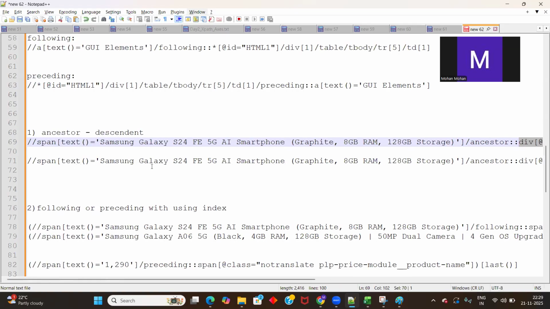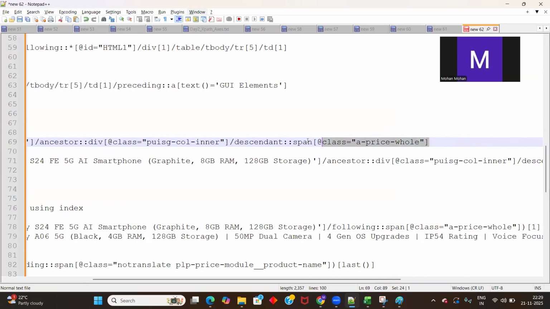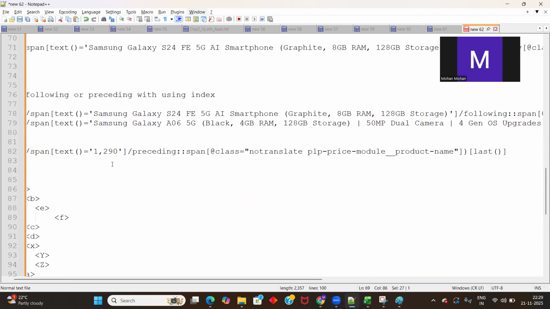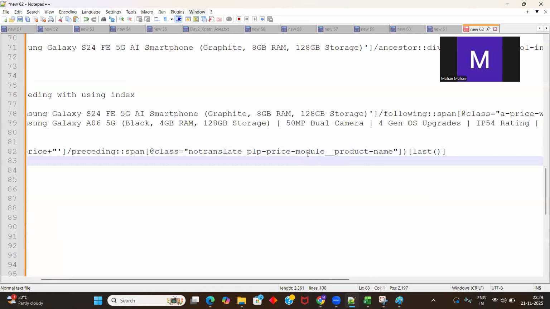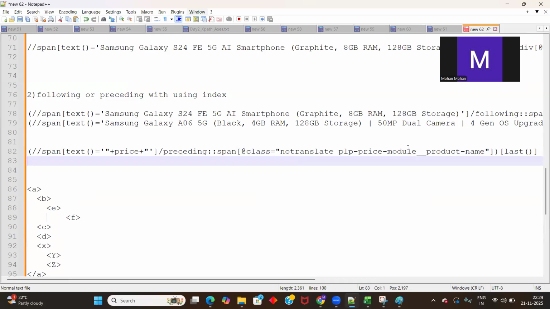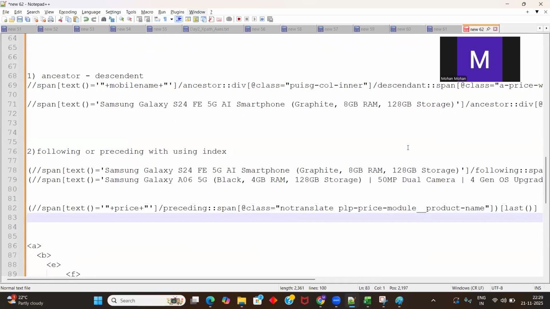If it is a dynamic, generic XPath, at the start you pass the hard-coded part. This one you're going to pass at runtime. This is your mobile name. Based on this mobile name, you're going to identify its price. This is the price, you're going to pass at runtime. So based on the price, you're going to get all the mobiles. So at last, you're going to use the generic attributes only. Did I answer your question?